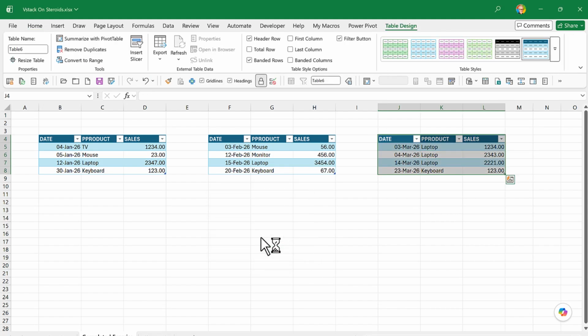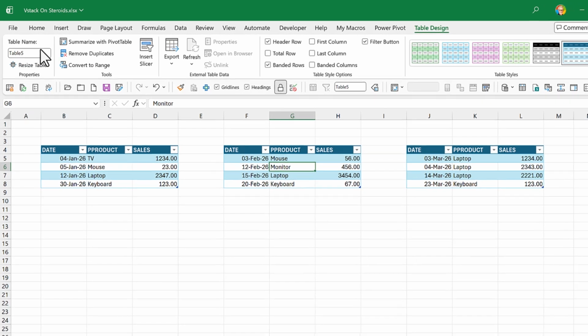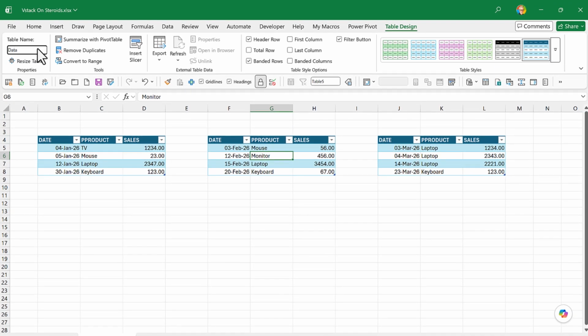If you want to, you can rename these tables. I click inside the first table. I go to the table toolbar at the top, and in the left-hand corner, it will allow me to change the name. Let's call this Data 1. Click in the next table, Data 2, Enter. Click in the next one, Data 3.